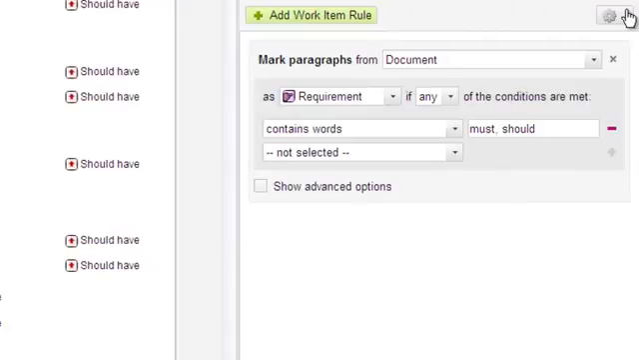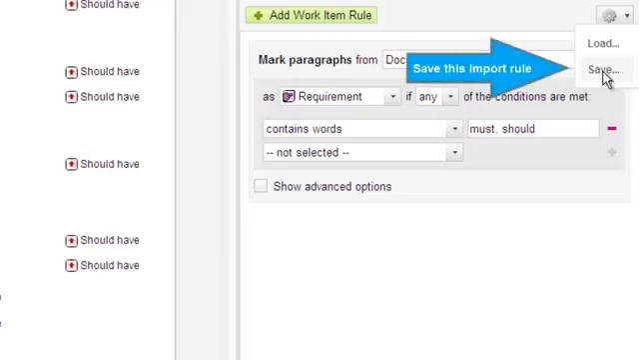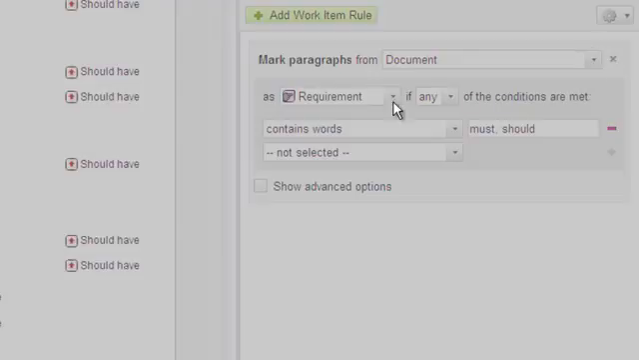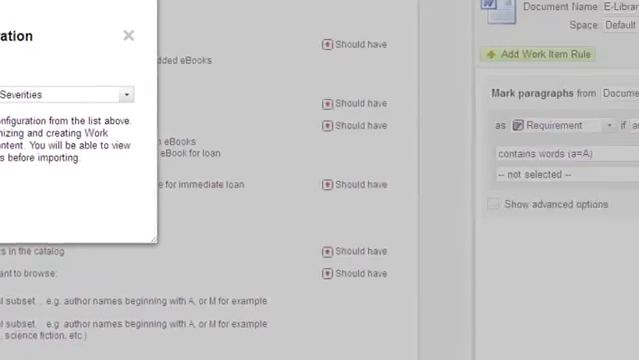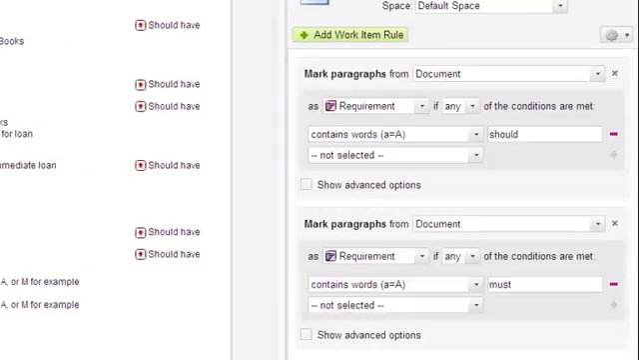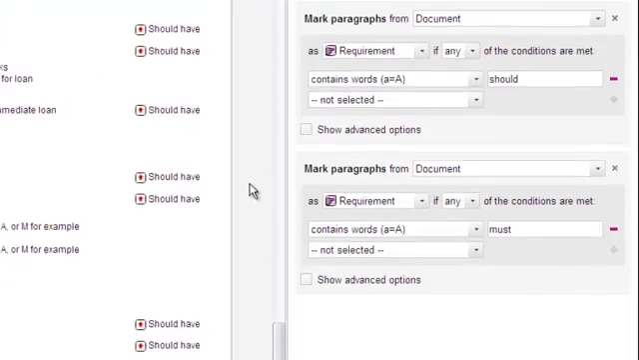One of the great things about them is that once you get one right for some type of document, you can save the rule and reuse it later when importing similar documents. Let's look at an example I did earlier and saved. This previously saved import configuration, which I invoke from this dialog, contains a more complex import rule than the default rule we just saw. It causes relevant severity values to be set on work items recognized with the keyword conditions.